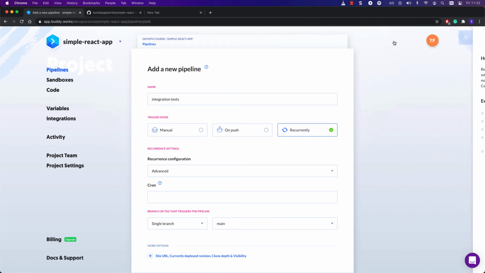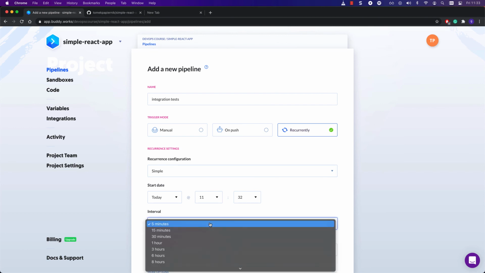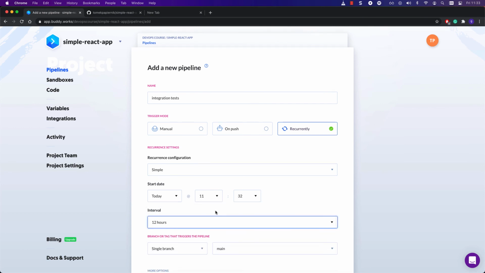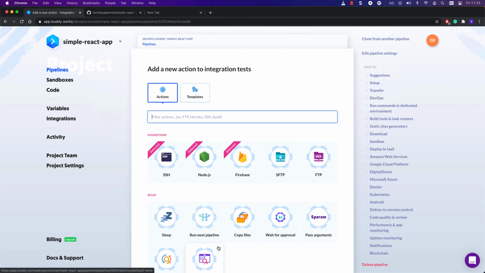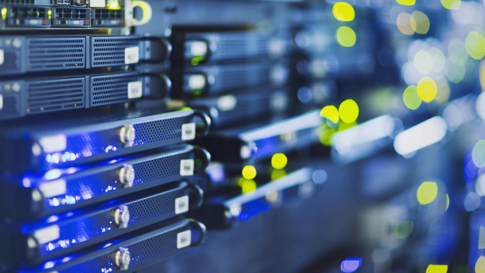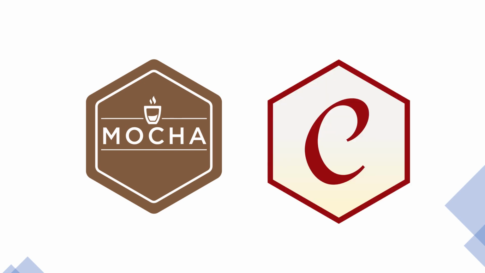For this showcase, I'm going to use the current date and time as the starting point, and I will have the pipeline run in 12-hour intervals. This will leave us with the integration tests running about twice a day, which should help ensure that our app does exactly what it's supposed to do. In a JavaScript setting, integration testing typically involves checking the external services and the server-side end of the app. You can use Mocha or Chai to write these tests.